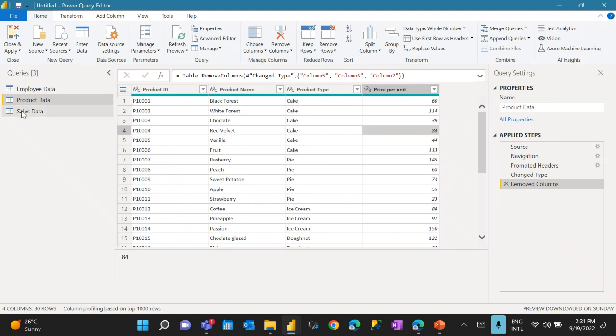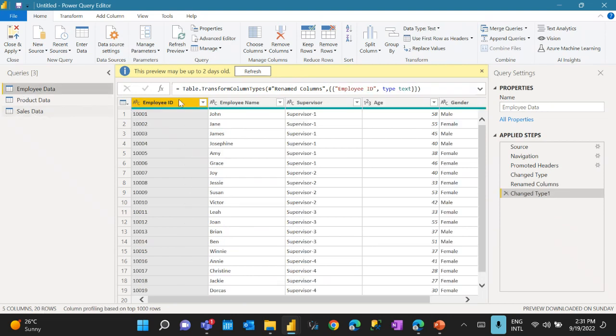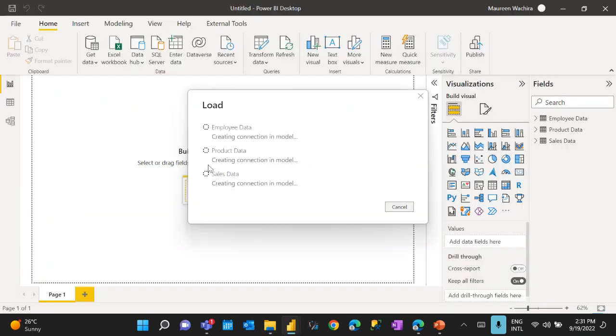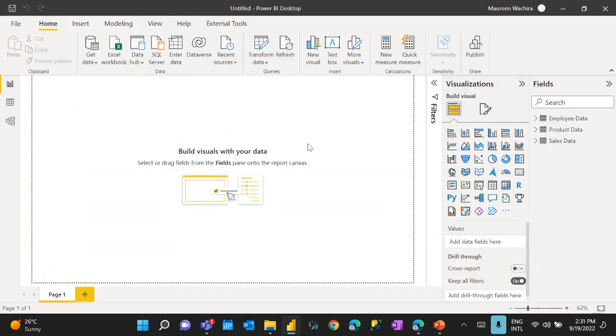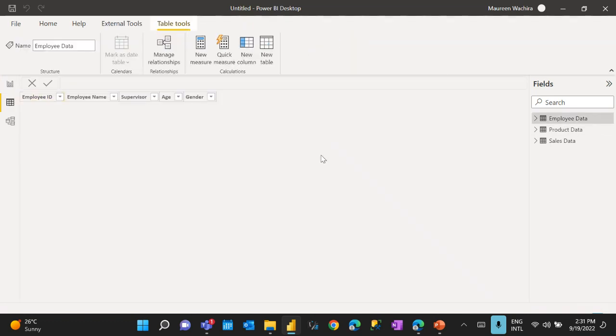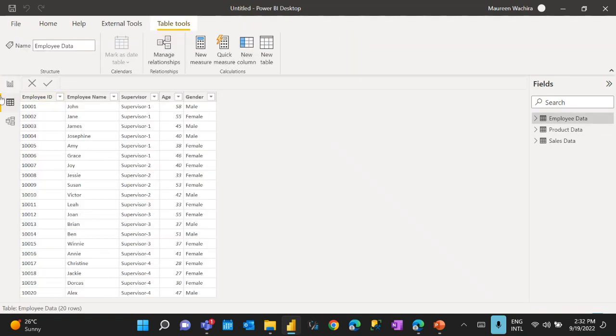Okay, once you're happy with the queries the way they are, you just close and apply. Once you close and apply, all the transformations you have done are now loaded into your report. Okay, so this one is what we were calling the data view. Once you're here in the data view, let us look at our tables now. You can see all the transformations we did.